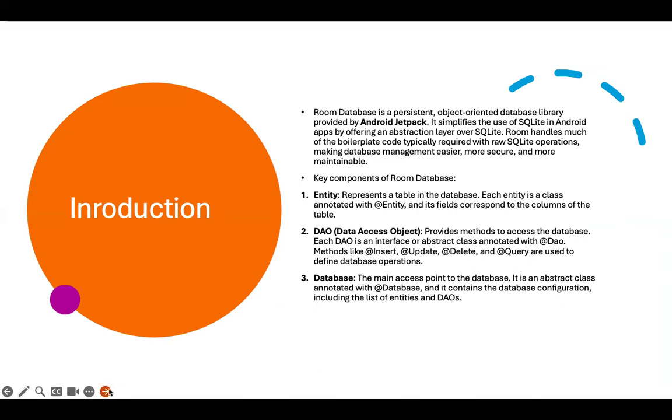1. Entity. Represents a table in the database. Each entity is a class annotated with @Entity, and its fields correspond to the columns of the table. 2. DAO, Data Access Object, provides methods to access the database. Each DAO is an interface or abstract class annotated with @Dao. Methods like @Insert, @Update, @Delete, and @Query are used to define database operations.